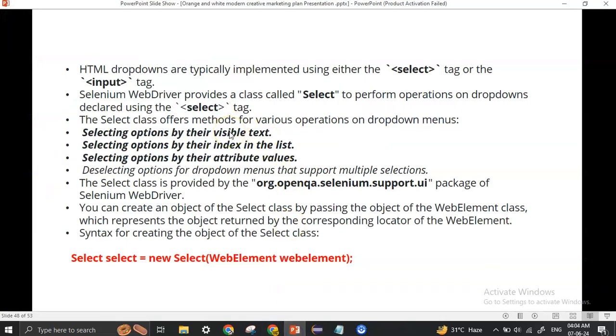Now in the next video I will show you what is meant by select option by their index and select option by their attribute values, and then further how do we deselect options and all.